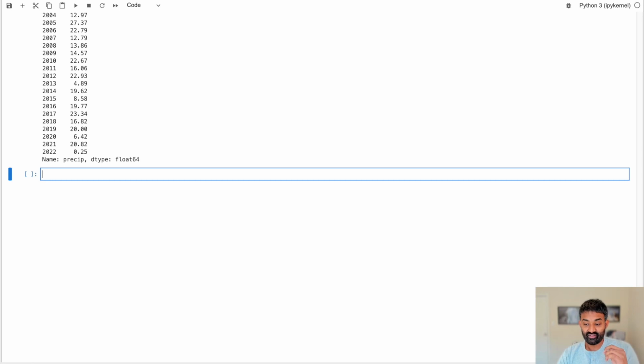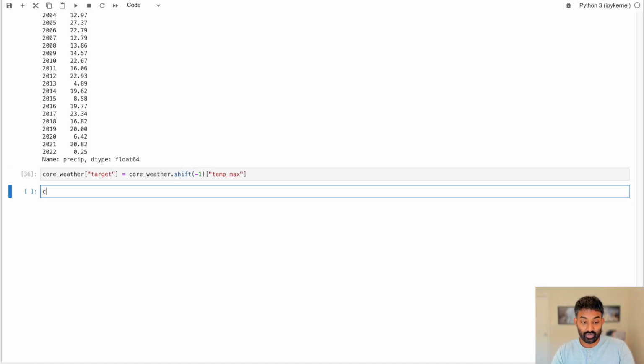So the next thing I'll dive into is our machine learning part. And the first thing we'll need to do for machine learning is figure out what we want to predict. So in this case, we're going to try to predict tomorrow's maximum temperature using historical data. So what we need to do is we need to create a target. So this is what we're trying to predict. And we're going to do that by using shift. So shift -1 will pull every row back one position. And we want temp max. So what this will do is create a column with tomorrow's temperature.